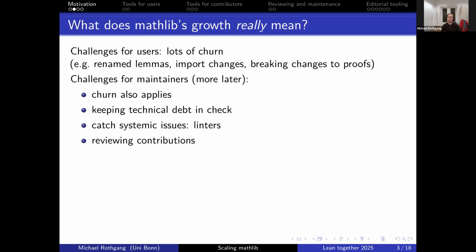But there are also challenges for maintainers that we'll get back to later. I mean, of course, everything about churn still applies. If I change a definition in Mathlib, all files that use that definition might need adaptations. If you have a large library, you need to think about technical debt. I mean, you perhaps want to have some so you can keep moving, but you need to keep it in check so it doesn't accumulate and slow you down, makes you come to a halt. You will get all systemic issues you can think of, and you want to have tooling to catch those automatically.